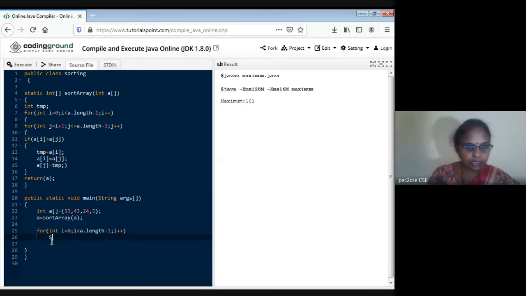So how to display the value? System dot, can anyone tell? System.out.println. I want to display the array values, all the array elements. So a of i.